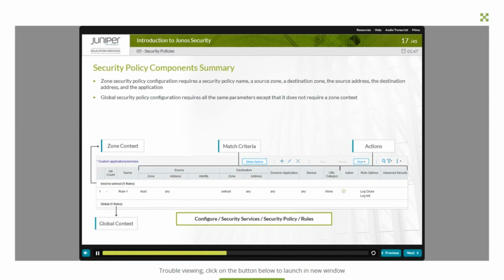The use of to-zone or from-zone parameters in a global policy is optional and cannot be added to a global security policy through J-Web. If you wish to add the to-zone or from-zone parameters to a global security policy, you must do so in the CLI.